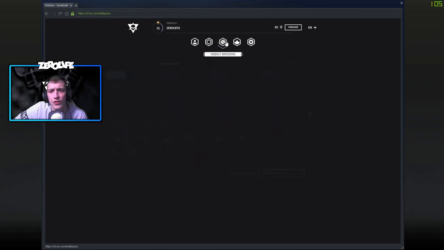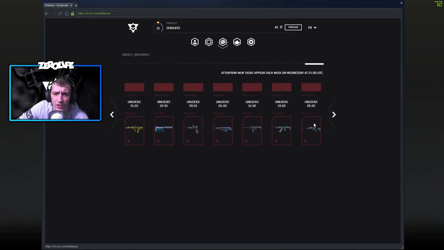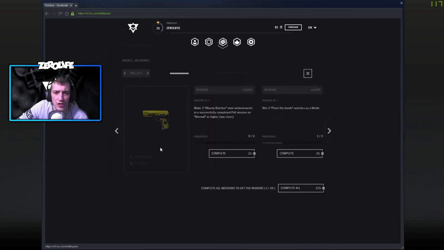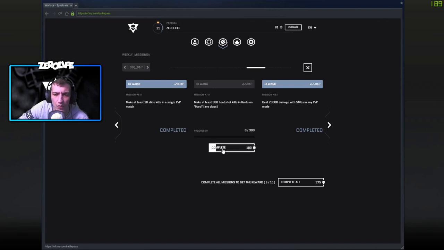Onto the weekly missions. The weekly missions are a lot different. You're going to get skins from doing these. That's all you're going to get, just a couple of skins. You can see the date when the next one will unlock, so this one will unlock in 3 days. Now, if you expand this, you'll see all your missions. You can skip them by completing them with this. I'm not going to do that though, because I've only got 81 points left.